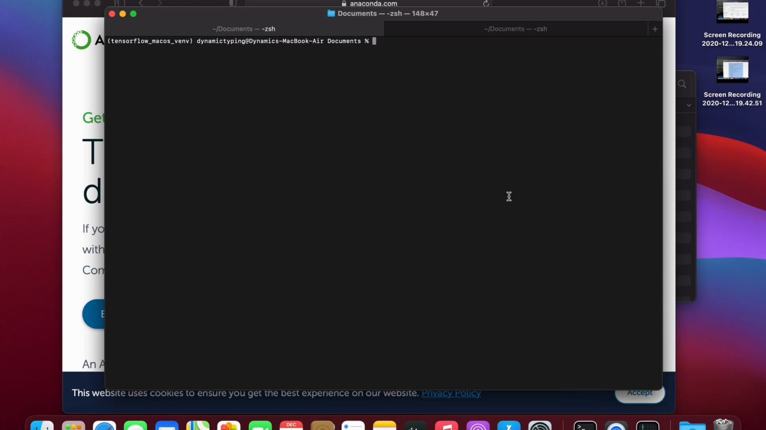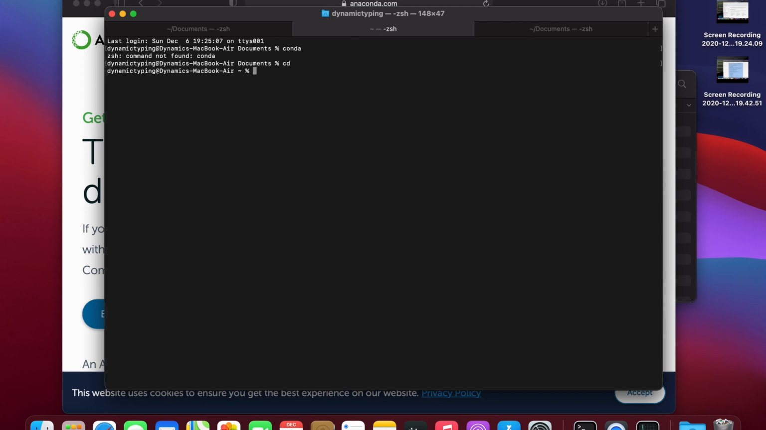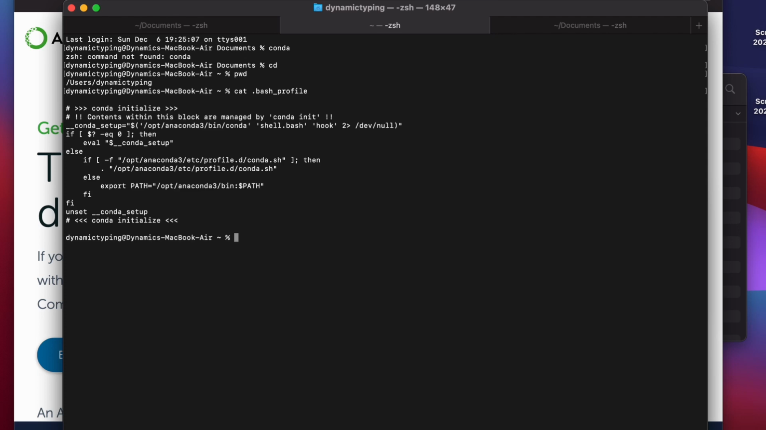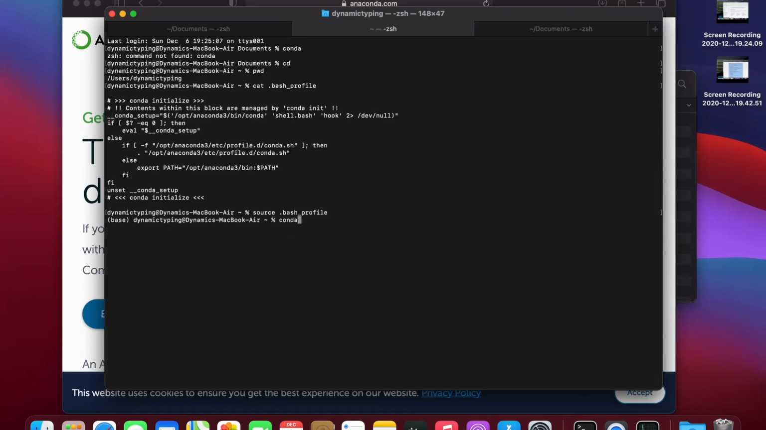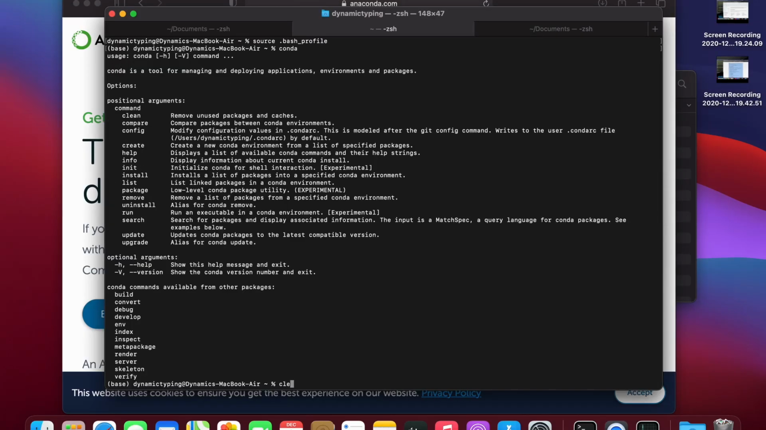So now, if I bring up my terminal, I will just open a new tab. Let me go to my home. So this is my home directory. And if I have a look in my bash profile, I can see that there is an Anaconda initialization here. Basically, if I just do source bash profile, I already get the base environment here. So now I have access to my conda command.